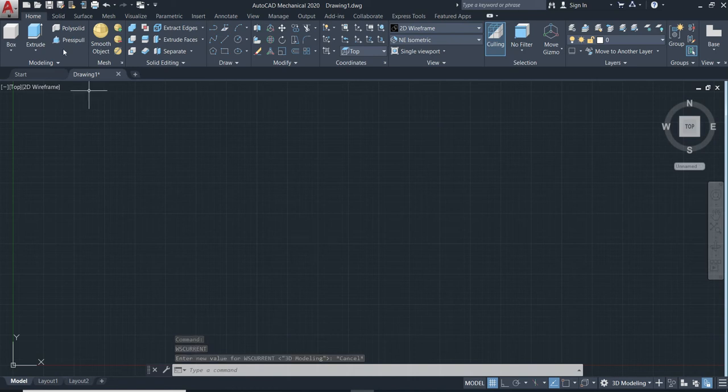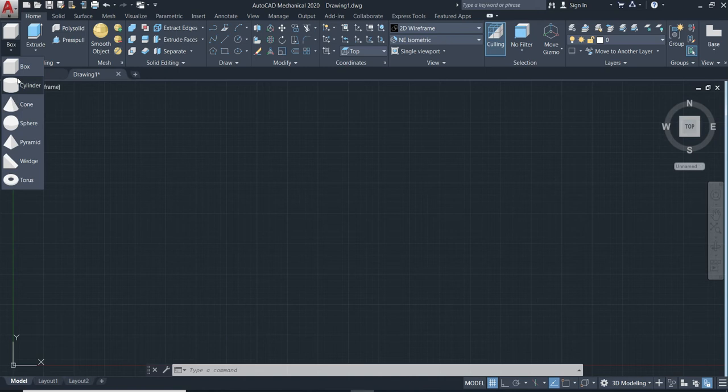It starts from the box. If I come here, there are different commands: box, cylinder, cone, and so on. And don't worry, we'll go step by step through all these commands along our tutorial. But in this first part, we just focus on the interface.